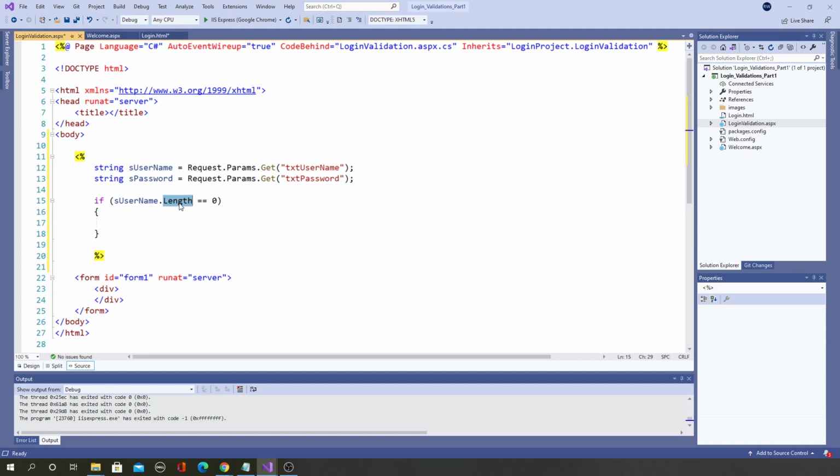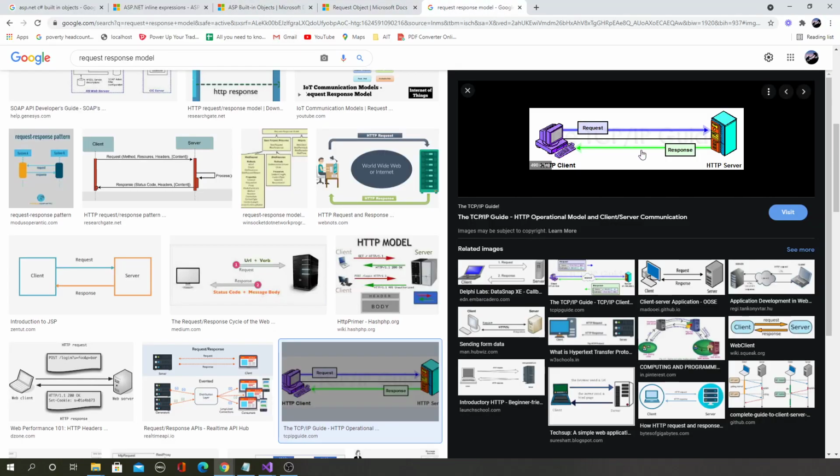Username.length, you type it, and then if it's equal to 0, that means the username length is 0, which means it's an empty username. So when you get an empty username, you have to inform the user that the username cannot be empty. How do you inform the user? You have to use the response channel, and give a response to the user client telling the username cannot be empty.